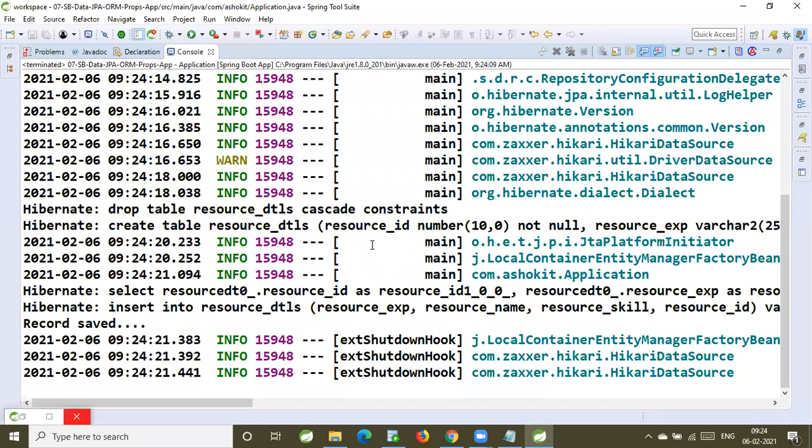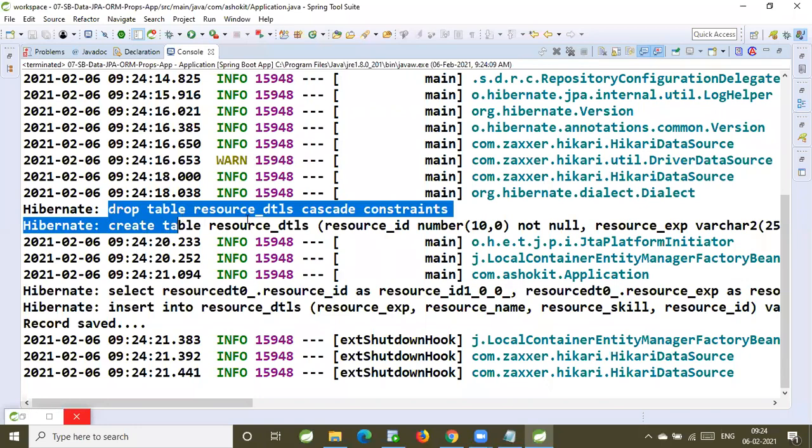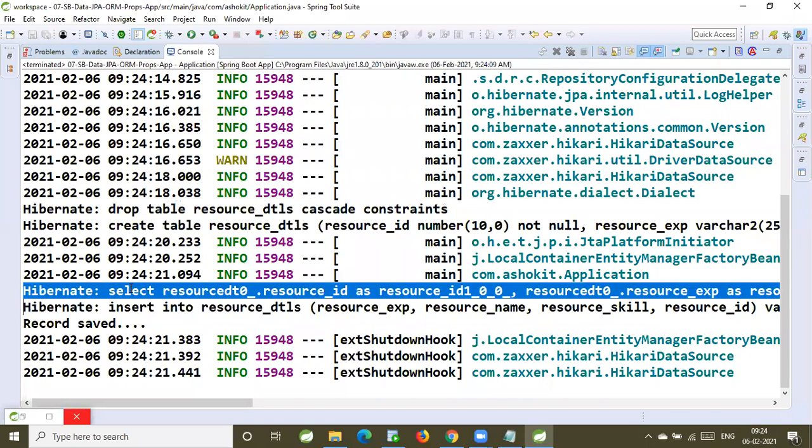As the table already exists, it will blindly try to delete the table with the name. It is dropping the table. It created the table. After that, why is the select query executed? To check whether the record exists or not. The save method is checking whether the record is available in the database table or not. Yes, the record is not available. That's why it executed the insert query.